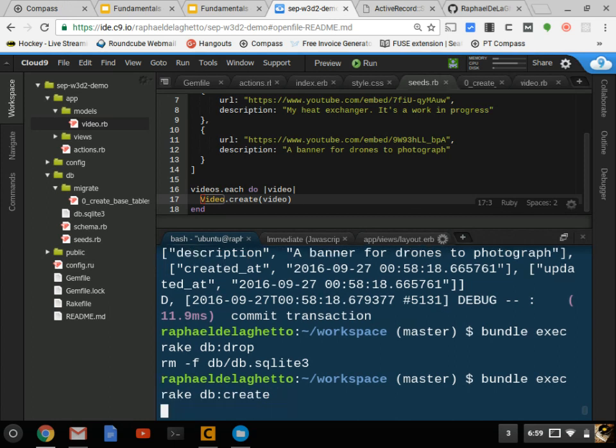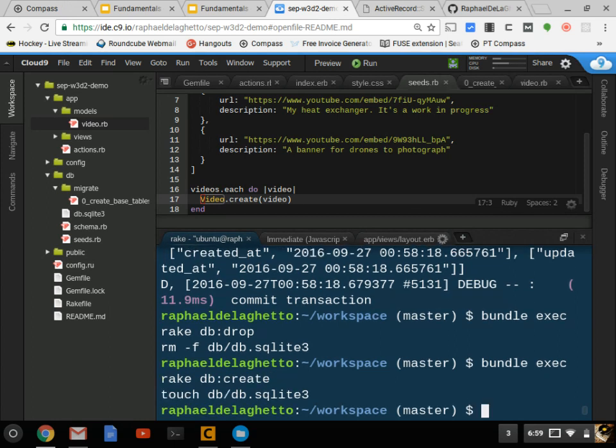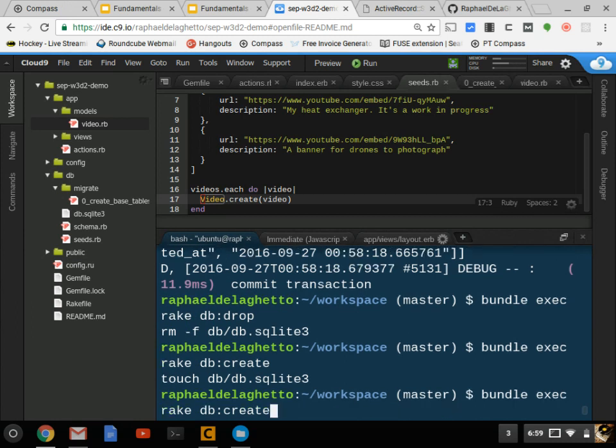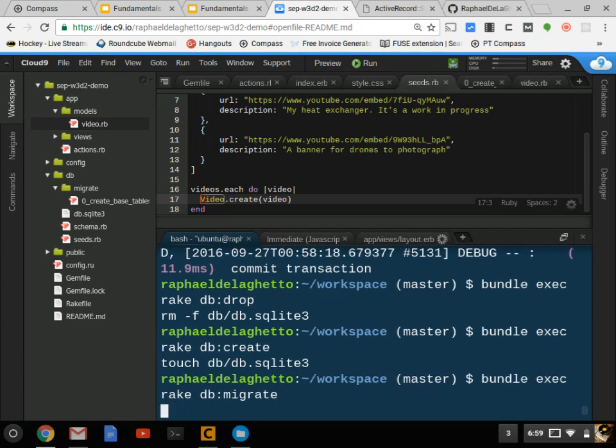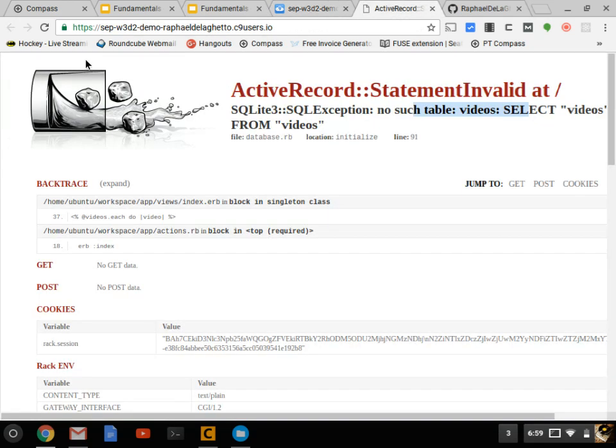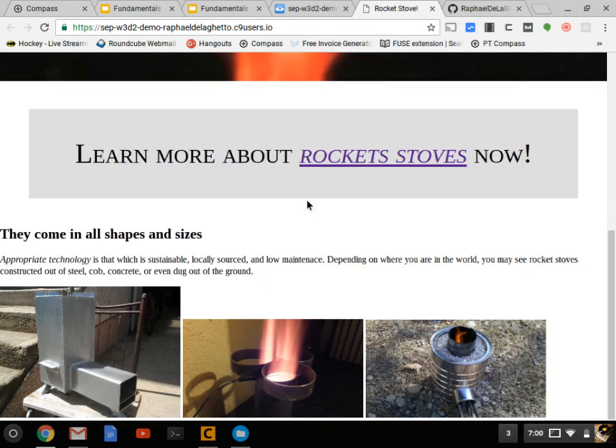You might be able to shortcut this and just reset. Actually, there might even be a reset. You know what? Let's try that. No, let's just do it by hand. Okay, so we create, we migrate. So at this point, everything's good. I'm not going to see this error anymore, but I haven't put any information into my database yet. Yeah, so it works, but no videos.